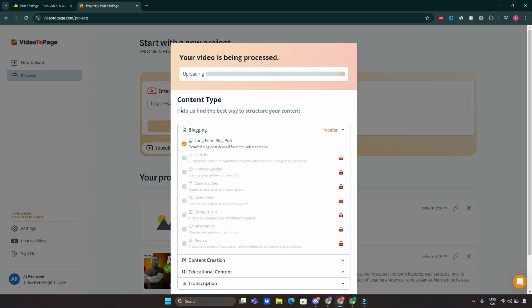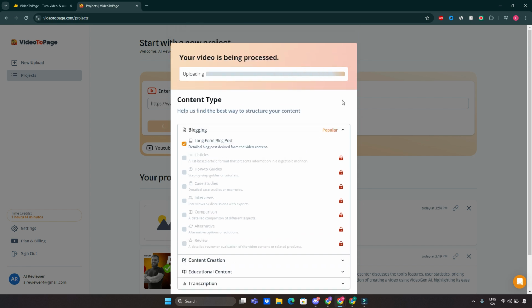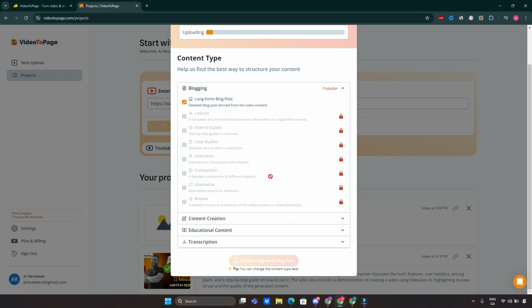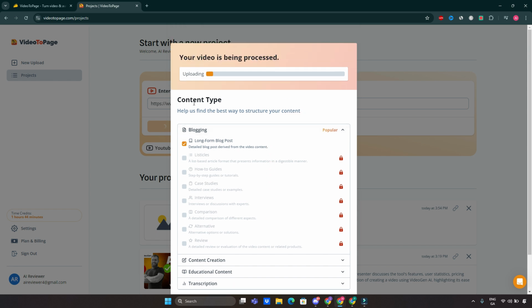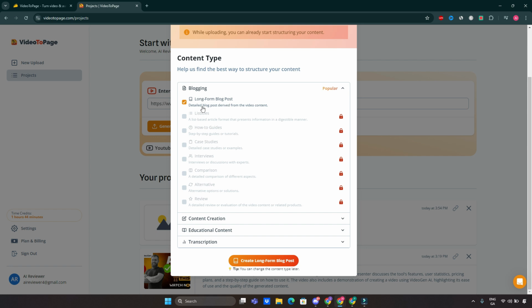And what's happening now is it starts generating. It's uploading the video and everything else, and it uses the AI functionalities behind the scenes to first and foremost upload that video inside the software, then to make a transcription of that video. After the transcription is made, it's going to start creating the long form blog post. And you're going to see in a minute how it all works out.